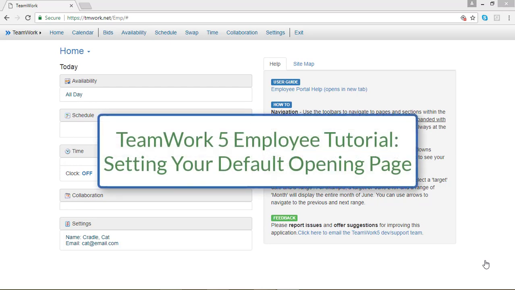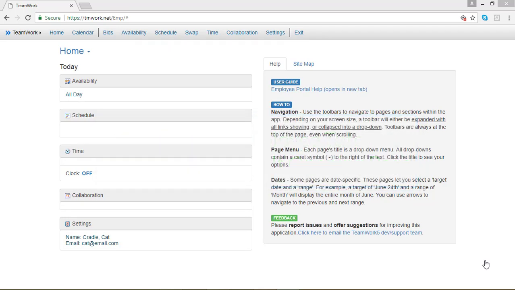In this TeamWork 5 tutorial, I'm going to show you how to change the default page that appears when you log into your account. I'm usually there to look at my schedule, so I want that to be the page that appears. In order to change my default page, I need to go up to the top menu bar and click on Settings.